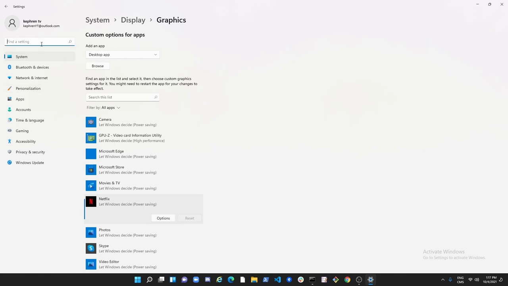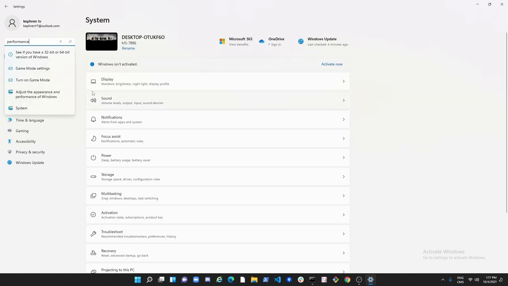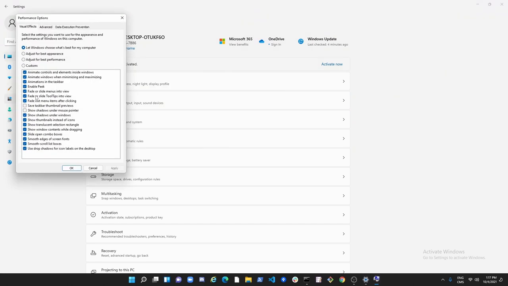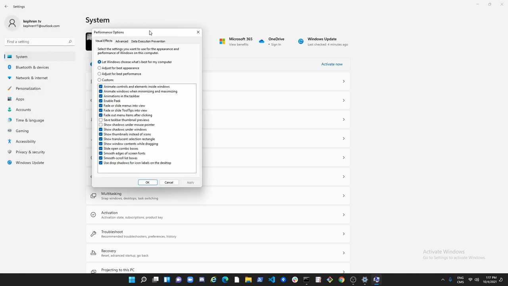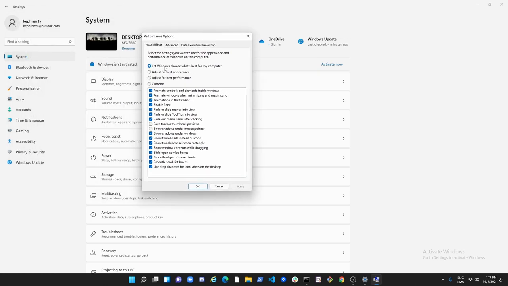Another thing that I recommend is write performance here and click adjust the appearance and performance of Windows. As you see here, Windows chose the best for my computer, but you can say, for example, adjust for best performance, and you will remove a lot of effects, animations and stuff like that, that can slow down your computer.